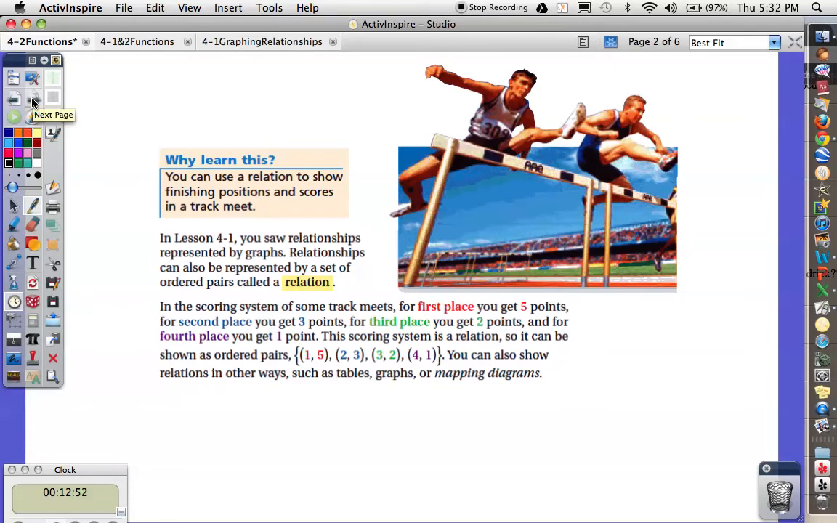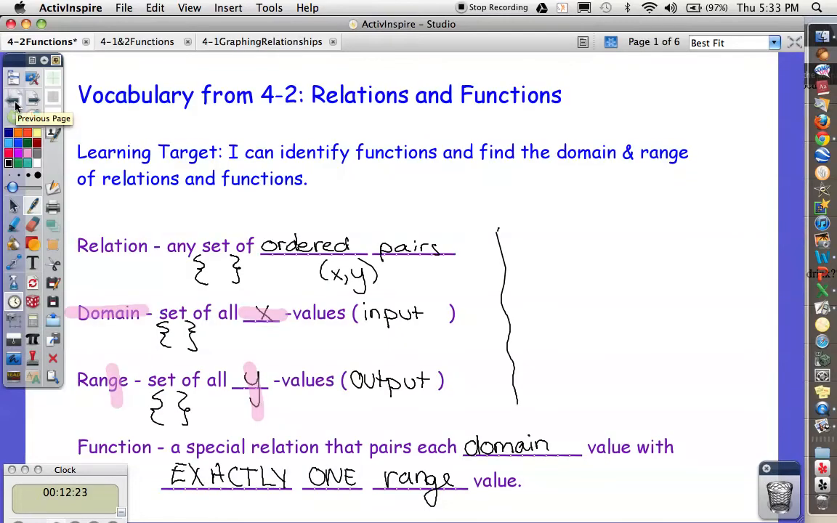You don't have to write this down, but here's an example, okay? Anything can be a relation. It's just a set of ordered pairs. So for instance, maybe you take some data from a track meet. First place you get 5 points, second place you get 3 points, third place you get 2 points, fourth place you get 1 point. You throw those into ordered pairs and you put them in curly brackets and you now have a set. So I want you to copy that example down next to relation on your paper. 1, 5, 2, 3, 3, 2, and 4, 1. This is an example of a relation. Okay, it's a set of ordered pairs.